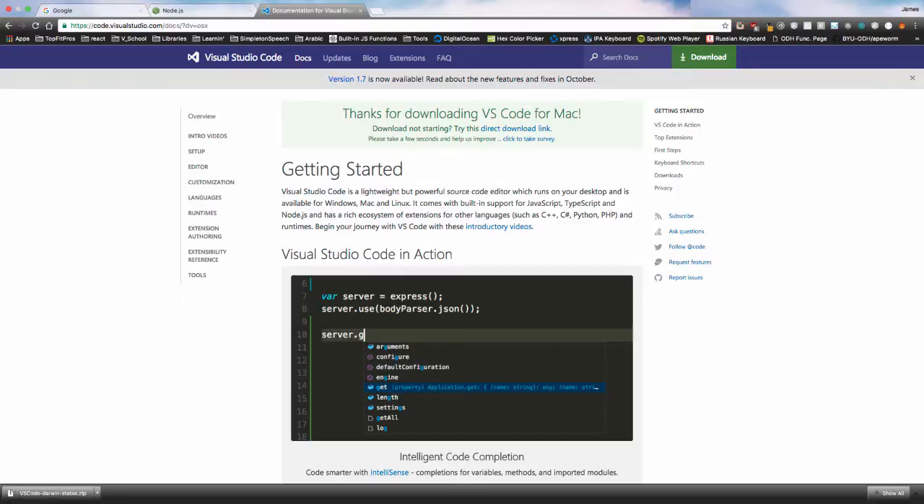In the next video, I'm going to show you how to configure your Visual Studio Code so that you can use some tools that are going to make your development process much easier.